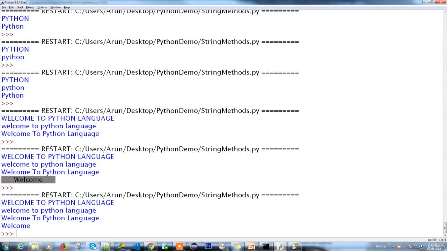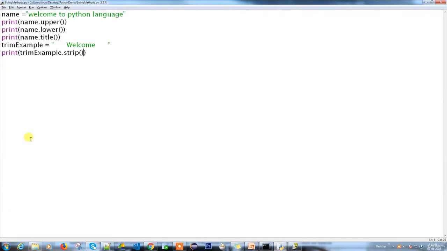See, now we won't see the empty spaces before and after. So what strip is basically doing is removing all the empty spaces from the beginning as well as from the end. It will remove all the empty spaces.